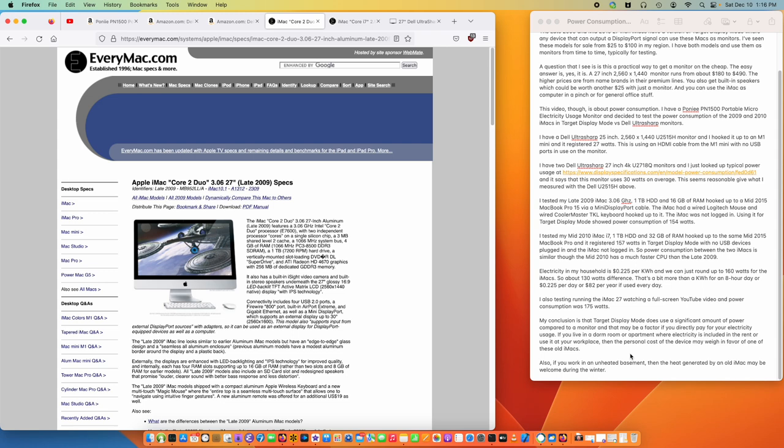My conclusion is that target display mode does use a significant amount of power compared to a monitor, and that may be a factor if you directly pay for your electricity usage. If you live in a dorm room or apartment where electricity is included in the rent, or use it at your workplace, then the personal cost of the device may weigh in favor of one of these old iMacs. But power can be pretty expensive in some areas. I understand in California that some places pay 35 cents per kilowatt hour. And if you use it a lot, then it does add up.